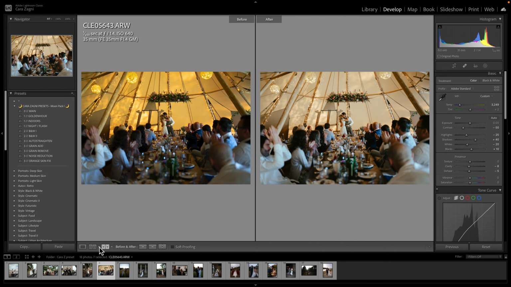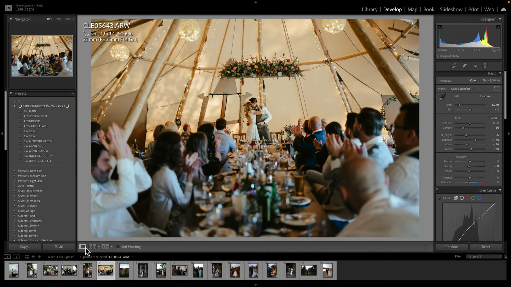We have a little compare. So much brighter and cleaner and really nice. That indoors one works so well for spaces like that.